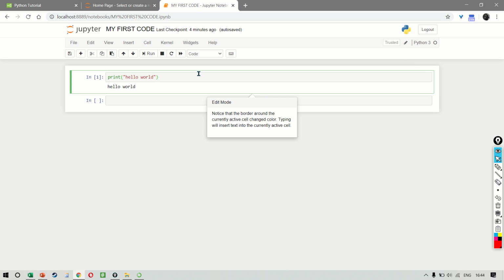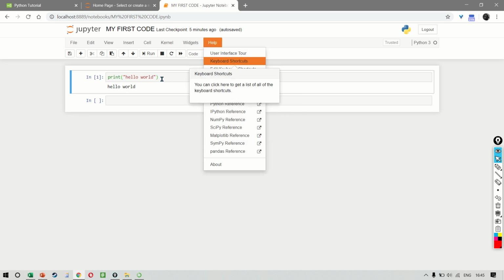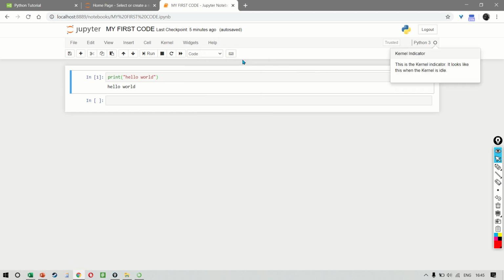When you see a border around the active cell, this means that you're currently in the active cell, which means that anything we type will come inside this particular cell. If you want to go back to the command mode, you can simply press the escape key or click outside. For example, right now I'm editing, but if I click outside, I'm exiting that particular cell. Like I said earlier, if you want to see a list of shortcuts, you can just click on the keyboard shortcuts option. You also have a kernel indicator in the top right corner.